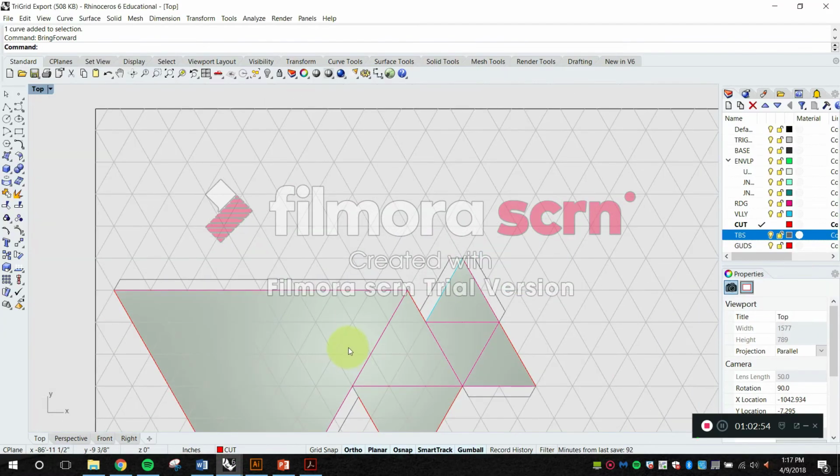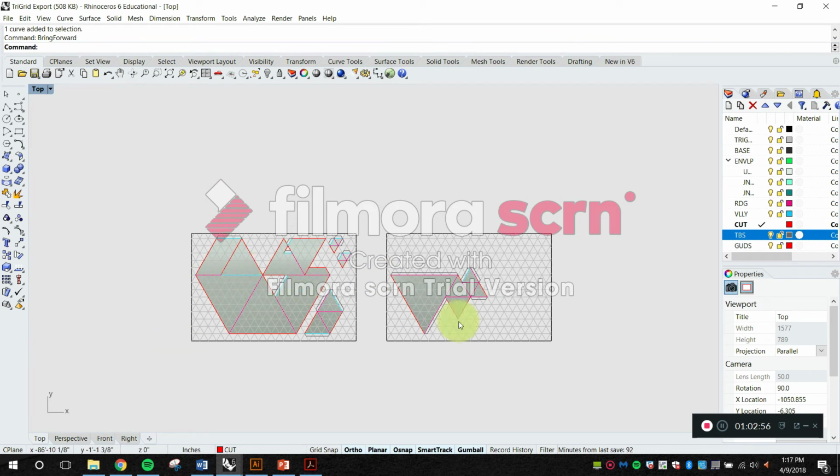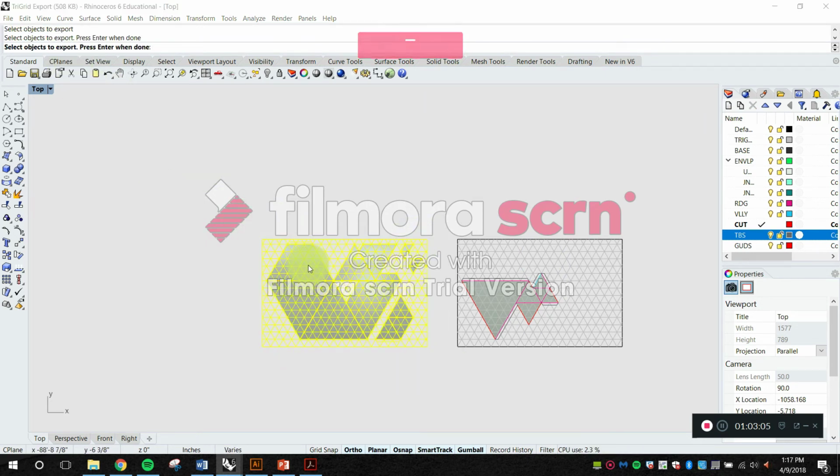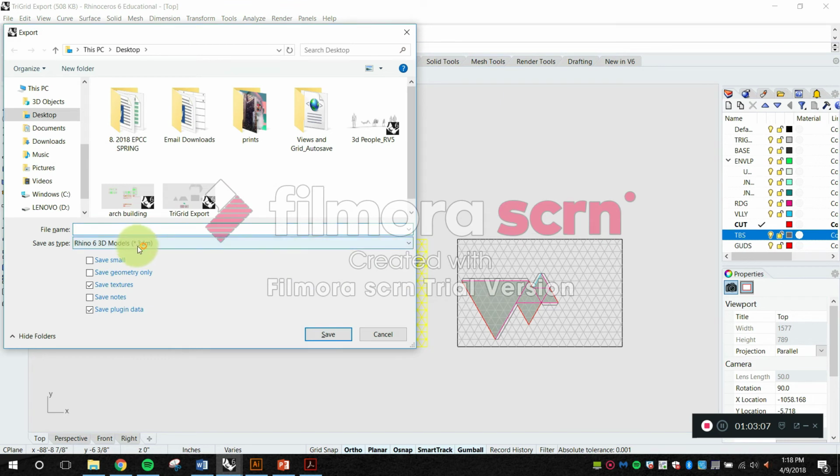Sheets. So Assembly 1, Assembly 2. You guys ready? So type export, select the object to export, enter. Now this is where we want to change the format, right?